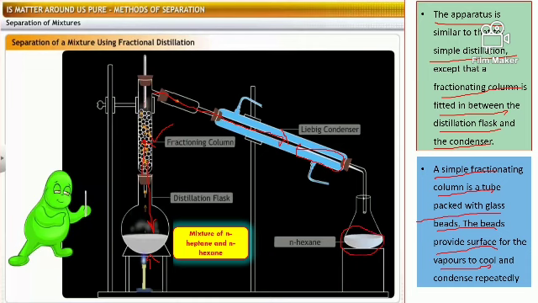Okay. So the main function of this fractionating column is what? Just to stop the vapors of that component which has higher boiling point.